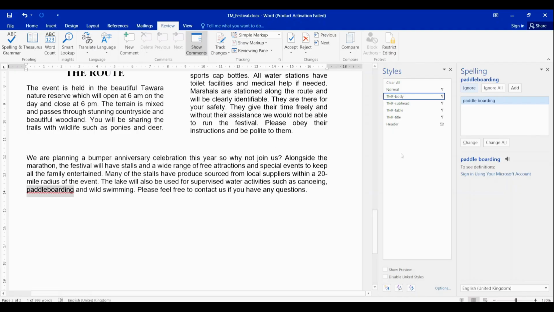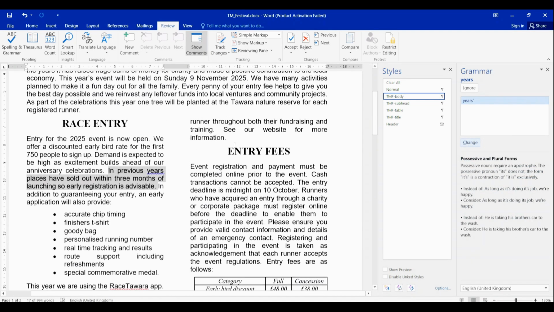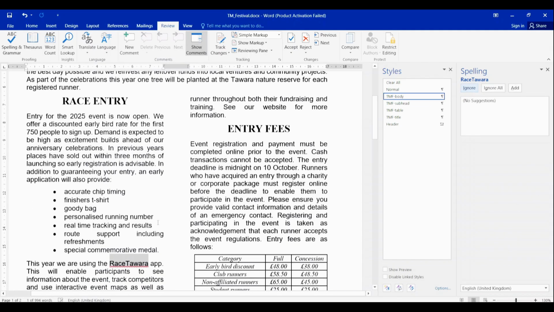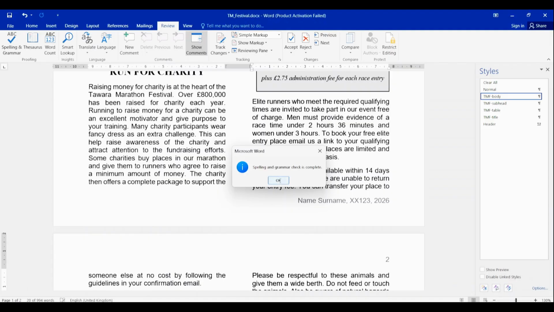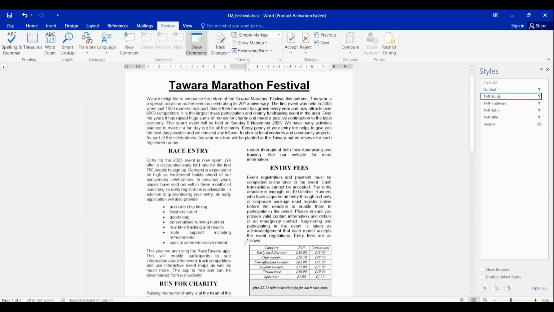So paddle boarding, we can just separate these two, so we can just change that. Good. And then in previous years, places have sold. In previous years, places have sold within 3 months of launching. So I think this is fine. We can just leave that, right? It is fine. Okay. And then Ristawara, we can just leave that as well. Purchase, so we can just have this here as well. Okay. And that is fine. That's all she wrote. So we're done with this part.